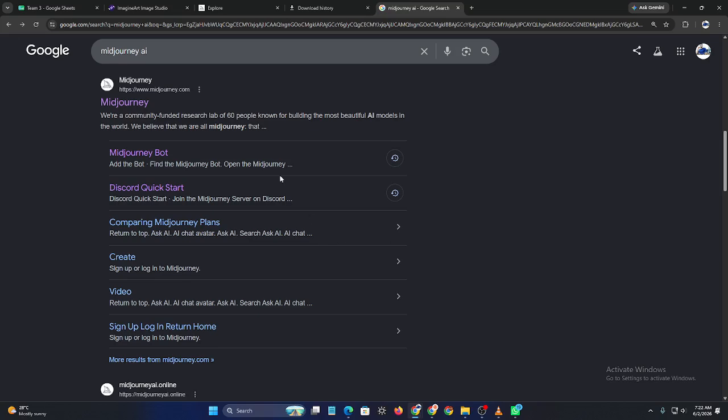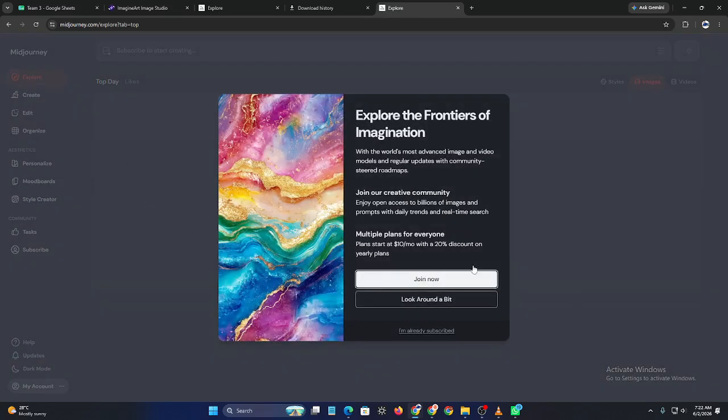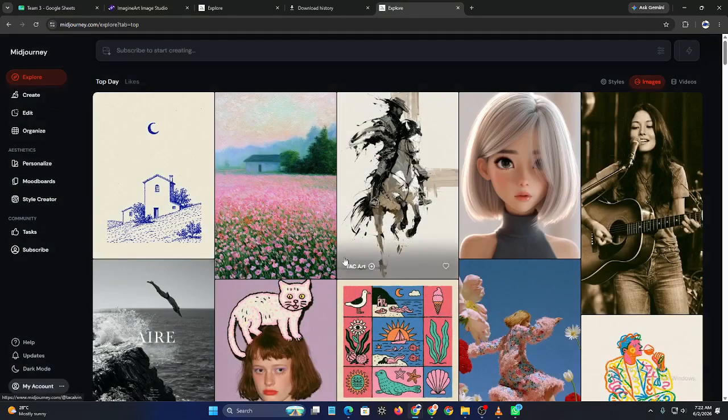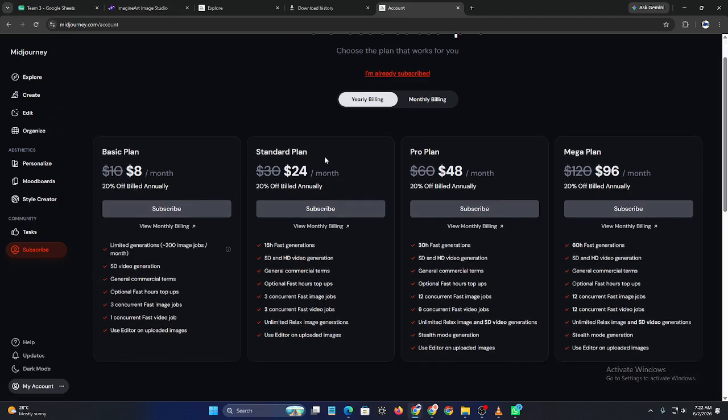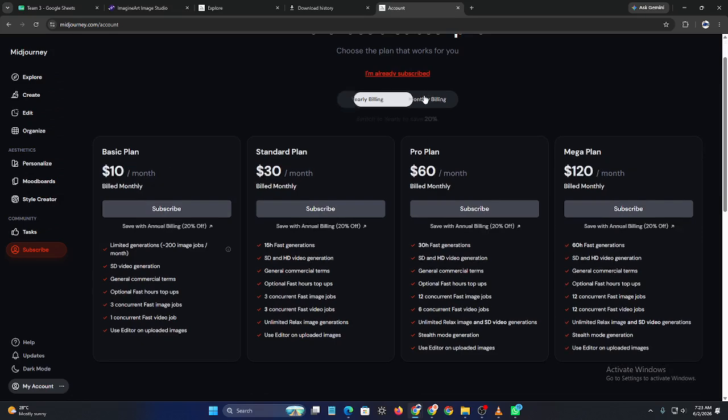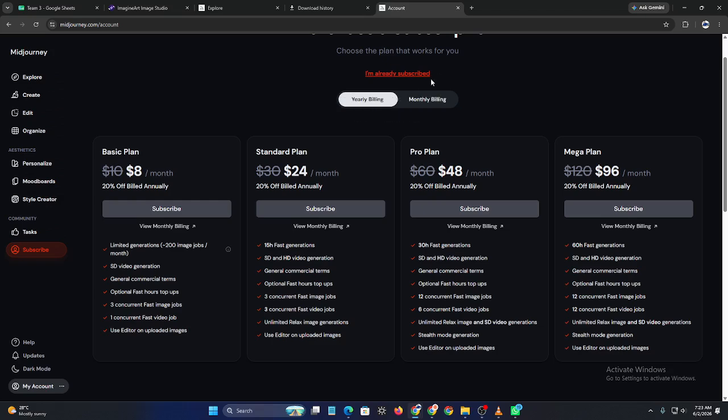First, visit the Midjourney website and sign into your account. This allows you to check the latest account options and available plans directly from the platform. Next, review the available subscription plans. Midjourney currently operates mainly through paid plans, so image generation usually requires an active subscription.